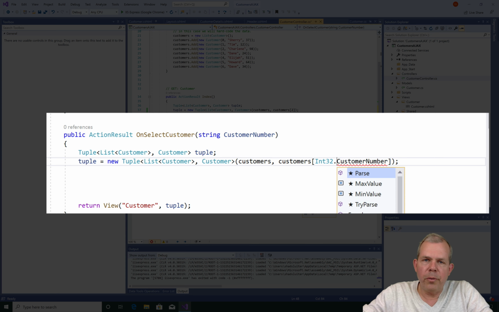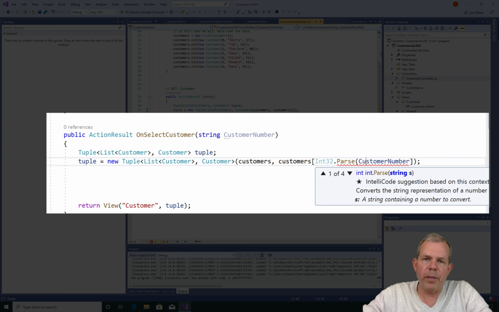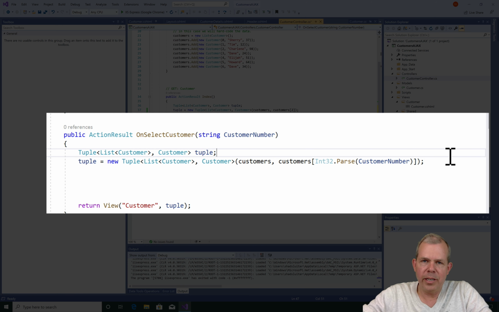So in C#, one of the methods that you can use to convert from a string to an integer is the int32.parse. So if you indeed send a number in the form of a string, this will work. If you send something besides a number, of course, this will crash the program. But this should work because of our well-formed view that we just created.